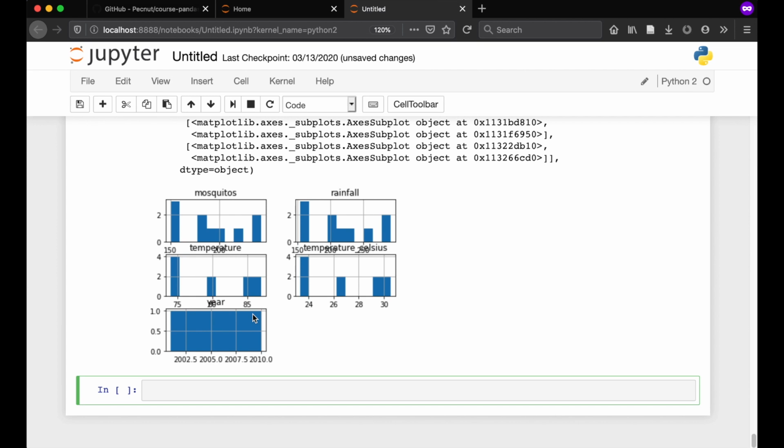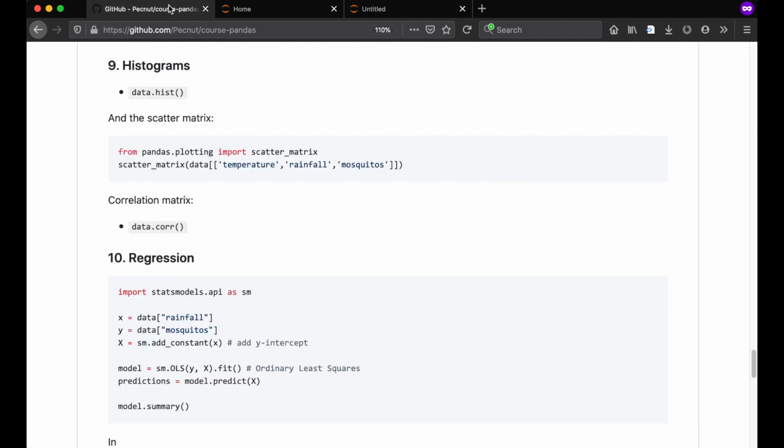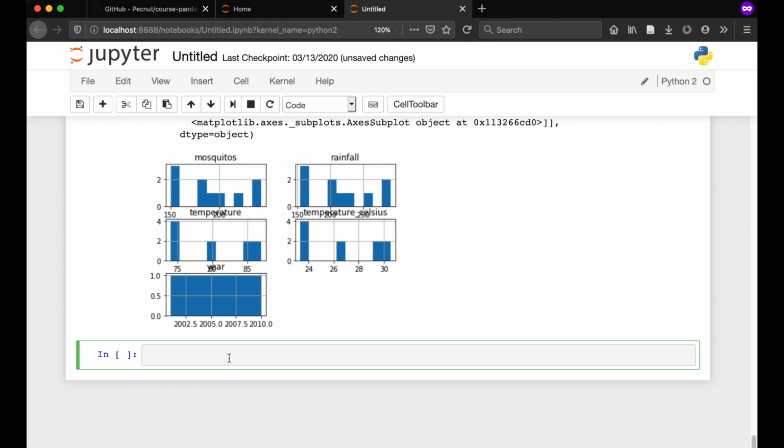We can do better than this though, which is the scatter matrix. I think you're going to be impressed. Here, I've given the command that you need on the GitHub to create a scatter matrix. Again, I'm going to type it, but you can copy and paste.